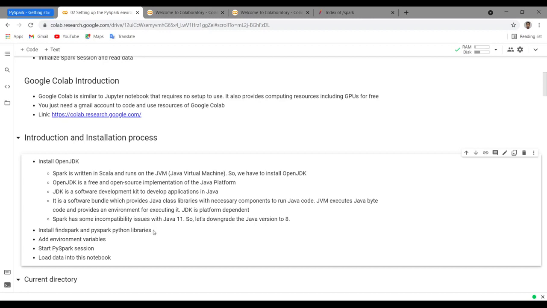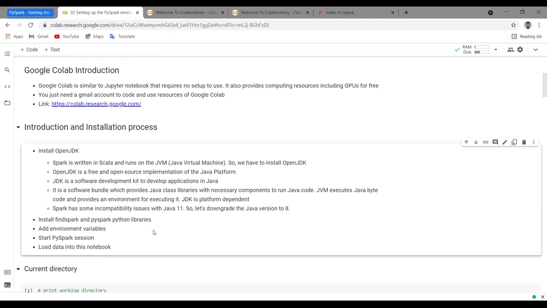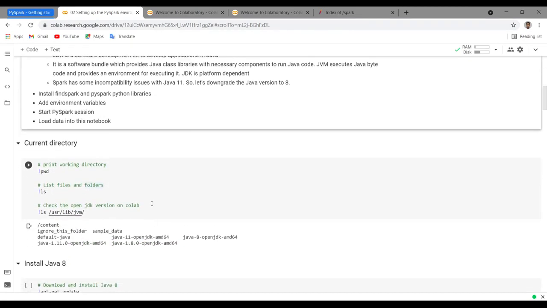And then we also install some of the required Python libraries like FindSpark and PySpark. And then we add environment variables. At the end, we also start PySpark session once we set up the whole environment and load data using PySpark session into this notebook. Let's print the current working directory paths.